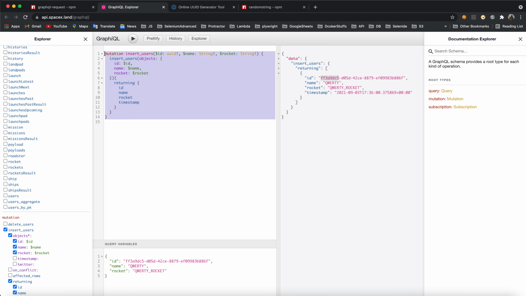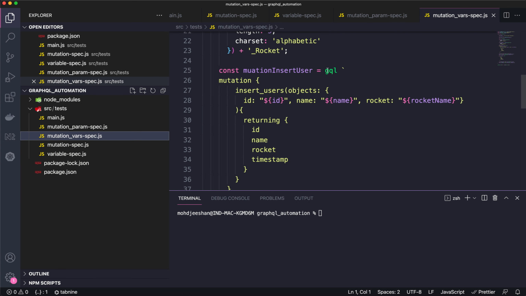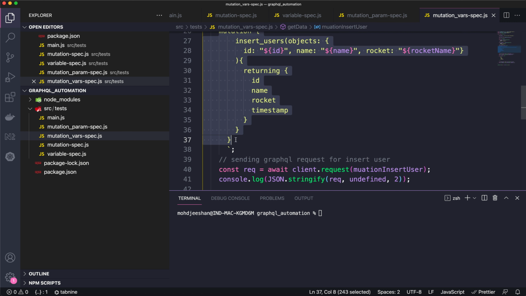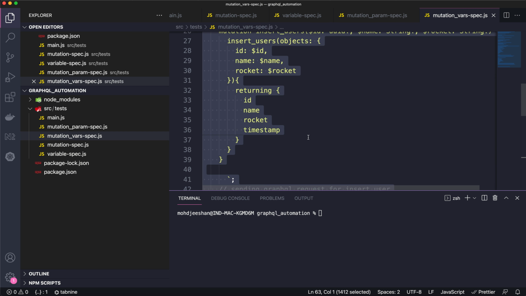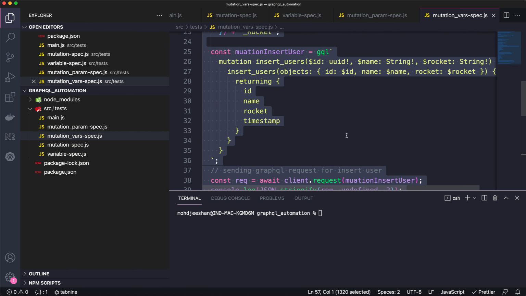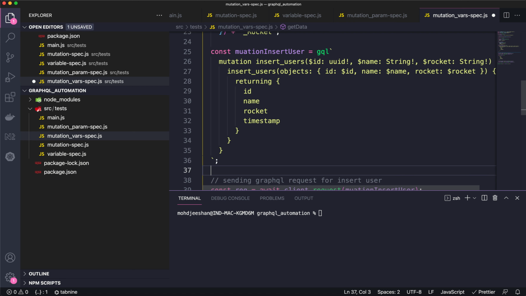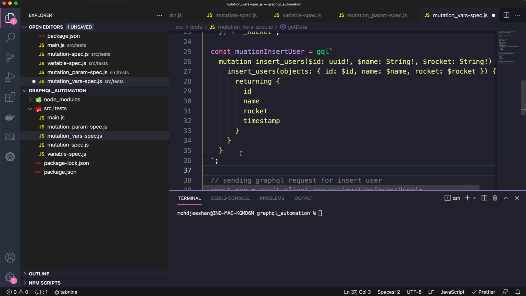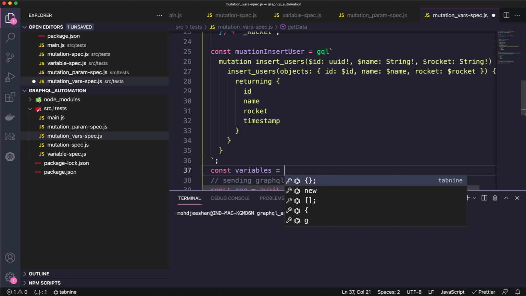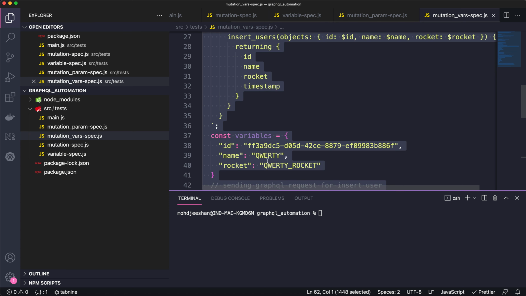So let's copy this query and go here and paste in place of mutation. Now it looks good. Now create variables as well. So let me copy this one. So const variables equal to this. Looks fine.